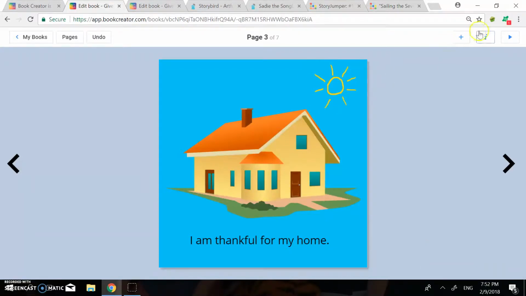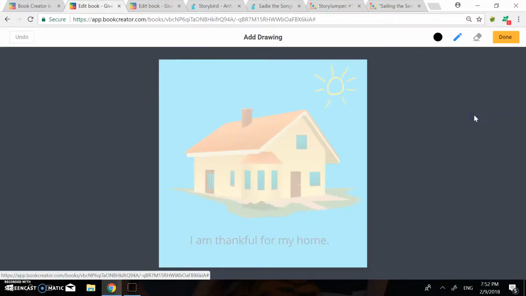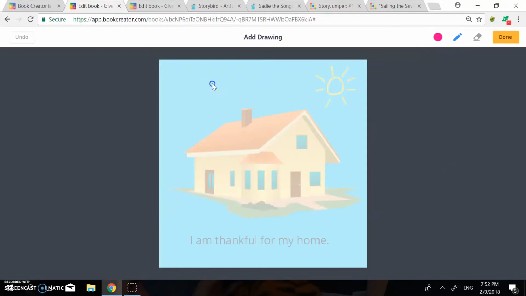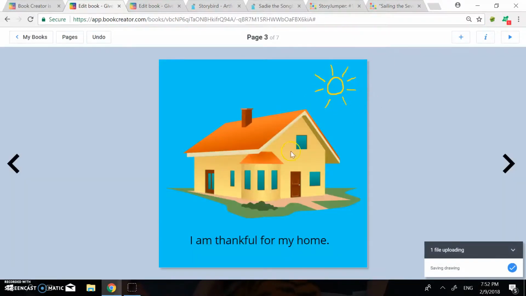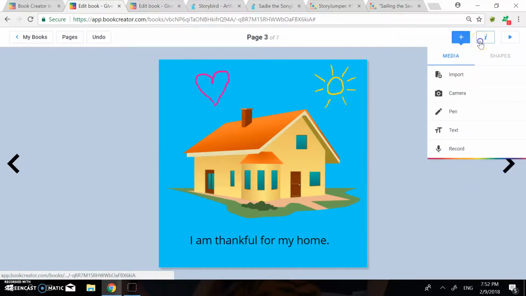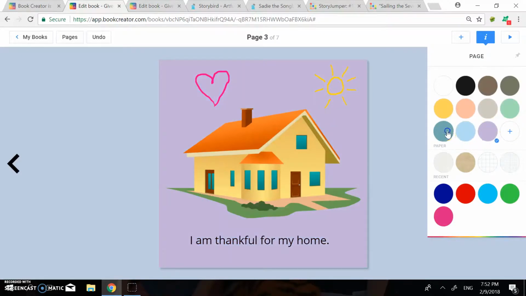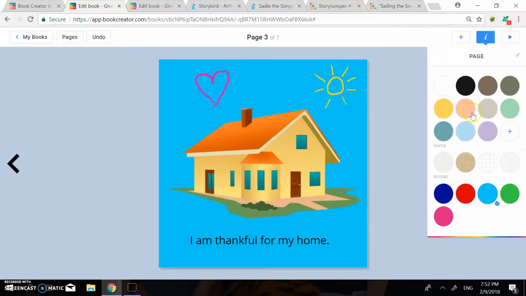You do have the option to draw with this pen right here. I will say that the pen is not excellent. It's a little bit difficult to navigate, so I wouldn't recommend having your students draw their illustrations directly in this tool, although that is an option. So here we have that, and the text down there. I'm thankful for my home. You do have the option, too, of changing the page color. If you'd like to make it a lighter shade of blue or purple or whatever you'd like, you can change the color there.